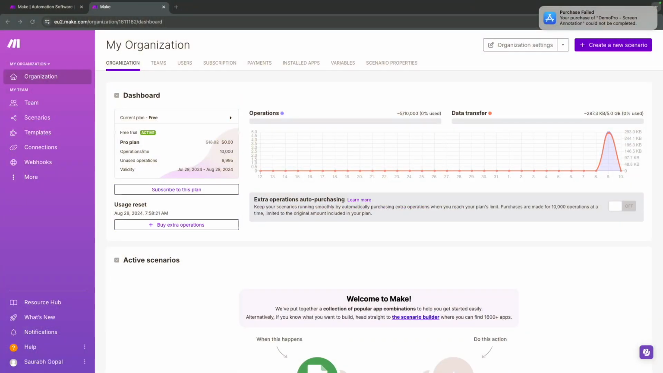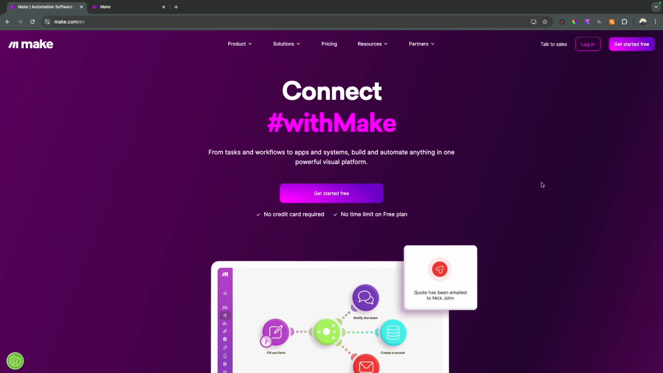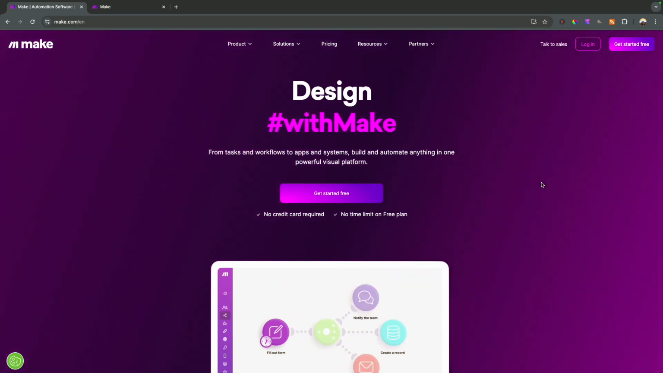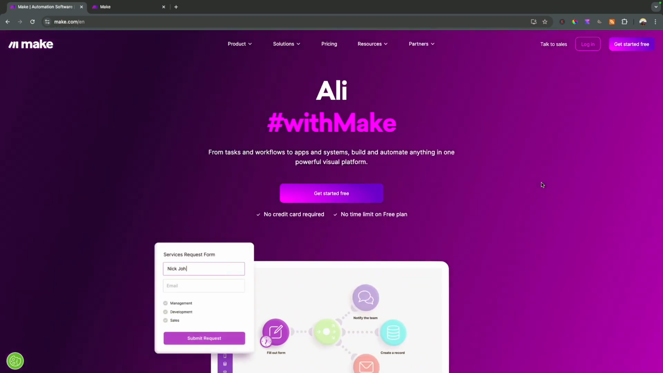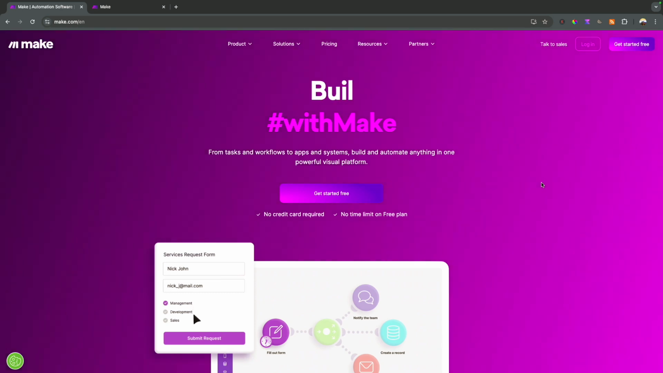This is Saurabh, and in this video, we'll be taking a look at the Make.com user interface. If you don't know, Make.com is a no-code automation platform where you can build different workflows, different automations that can help you to streamline your business processes. So, let's jump straight into the dashboard for Make.com and let me show you the complete user interface.